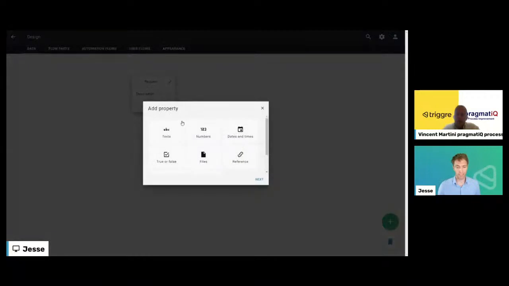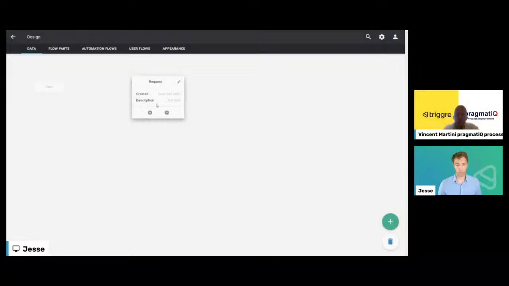Also, maybe it's handy to have a date and time of when the request was created. So we'll use a date time. You can see that these fields are very simple to use and easy to understand. Instead of being very technical, it's a very straightforward description of what it is.